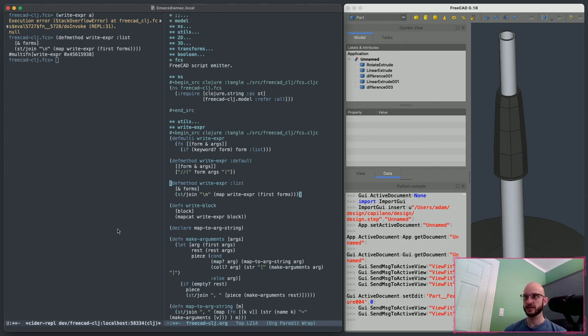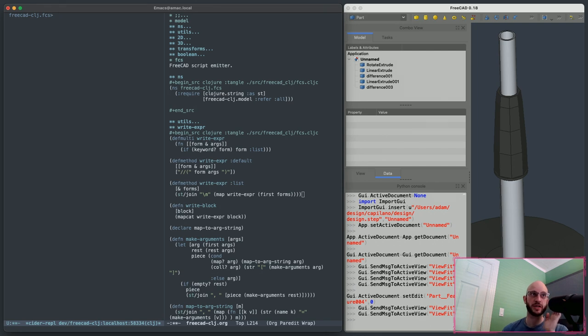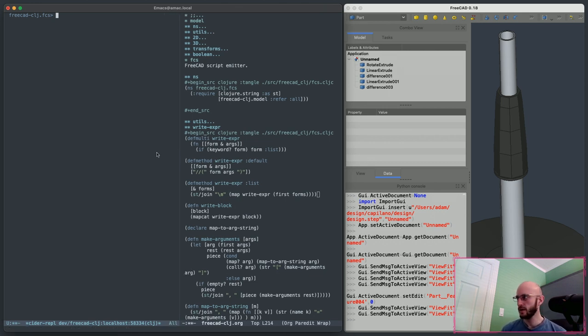I maintain that this is a prototype, right? The whole idea is to get to reasonable feature parity between the SCAD CLJ library and the FreeCAD CLJ library, so that I could make OpenSCAD scripts and FreeCAD scripts from the same code. Then as I find weaknesses and strengths, I can build out a little bit more structure around this and turn it into a library proper. But this is a really good way to get more comfortable with FreeCAD and all of that.